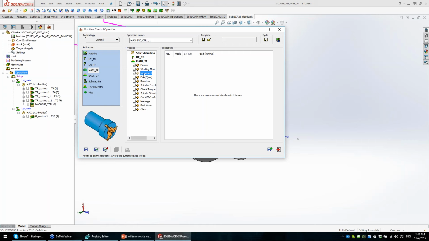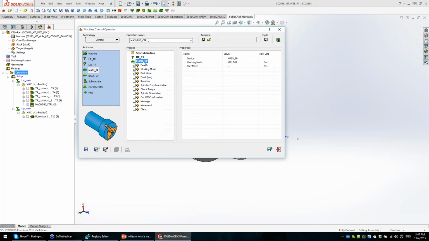Why? Because the part is mounted on this spindle. When the part is mounted on the spindle, I have to use part move because I don't move only the device. Device will not move alone without the part. Part is clamped in the jaws, so I need to use this function, part move. You make a mistake, SolidCAM will correct you. C 0 degrees. Okay, so the main spindle is in position, upper turret is in a safe point, back spindle.